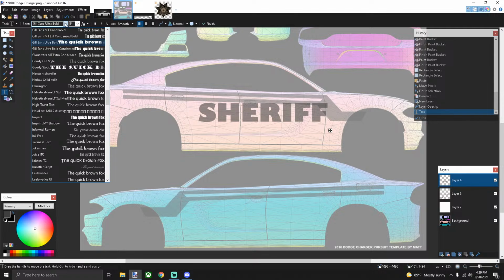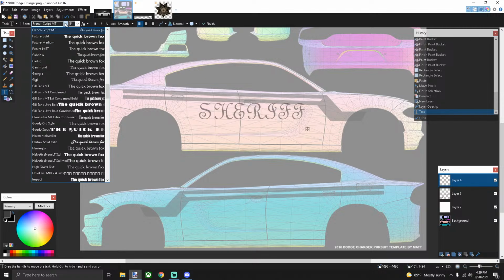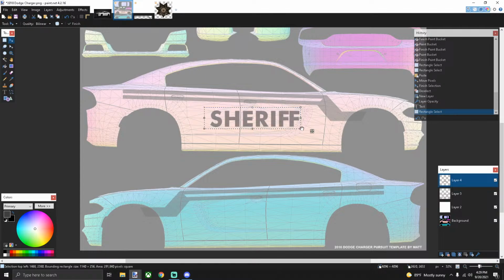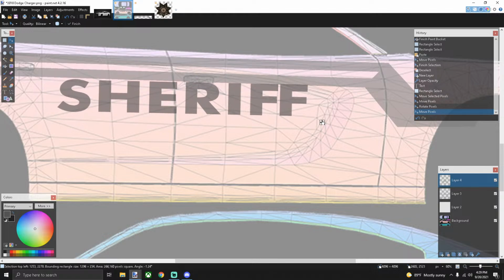Alright, so I think the font I'm going to go with is actually, I just seen it. I don't know where it went though. Oh, there it is. So Future Bold is the one I'm going to go with. Now I've got this. I'm going to move it around and play with it a little bit. I'm going to stretch it out just like that. I'm going to angle it to where it matches this line right here. If you want, you can zoom in and see the top of your lettering to where it'll match that line.